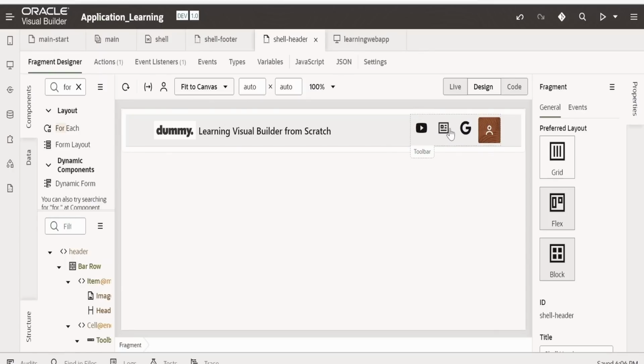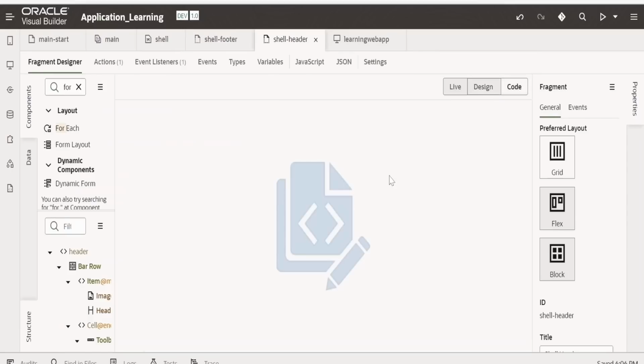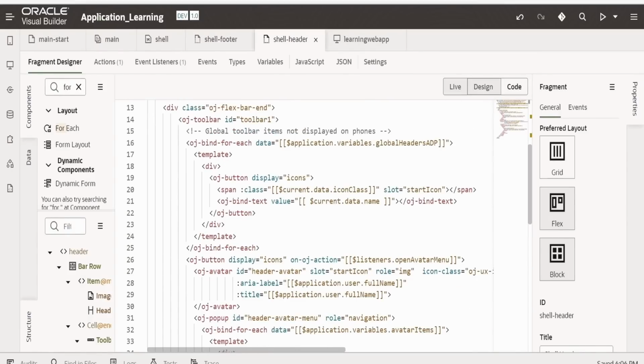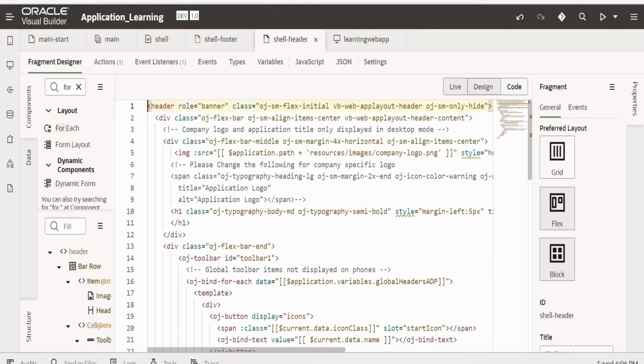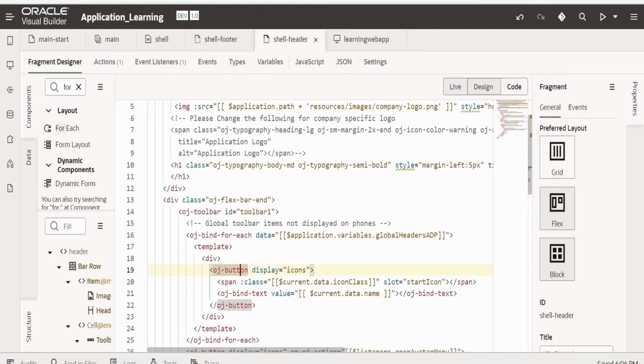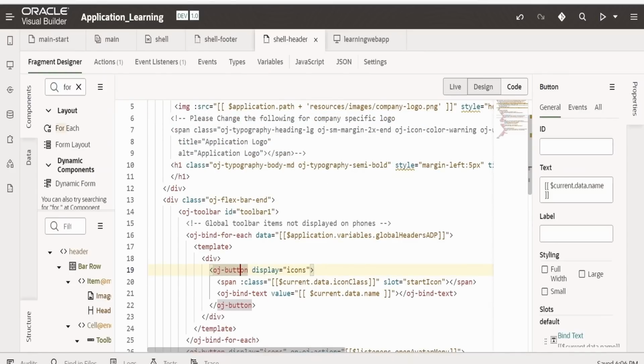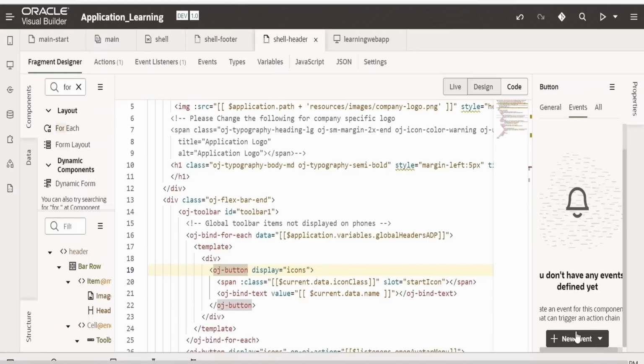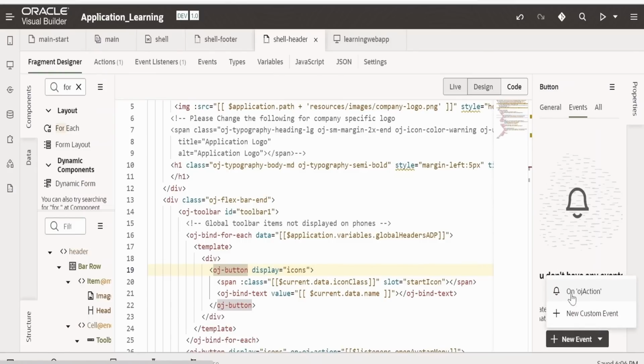Now, on click of this, it has to take us to those respective websites. We can do this with the help of events. Go to code. Let me scroll down and check where those buttons are. It's over here, the button. You can click this. And we need to create an event. Go to events, scroll down, click plus new event on OJ action.